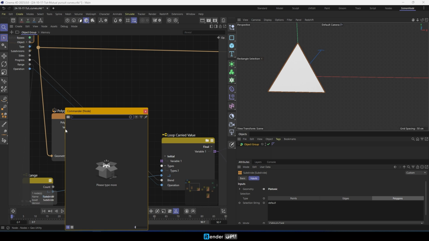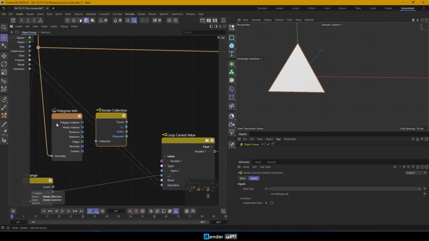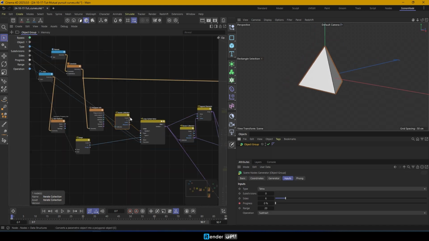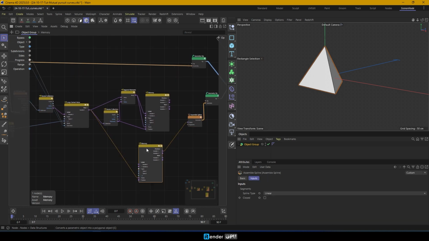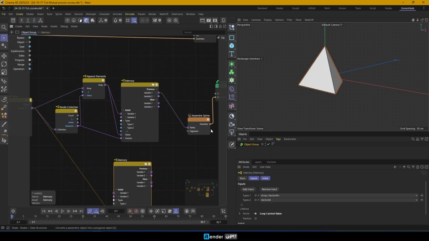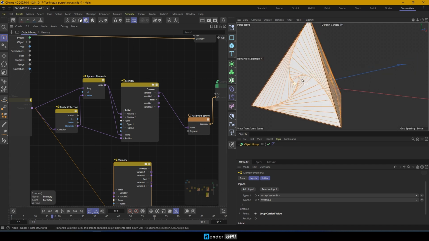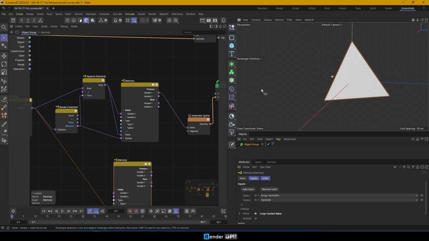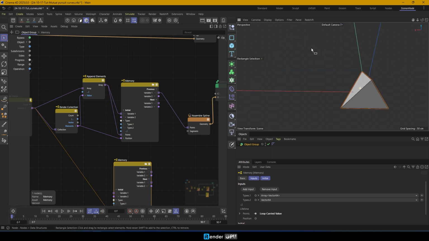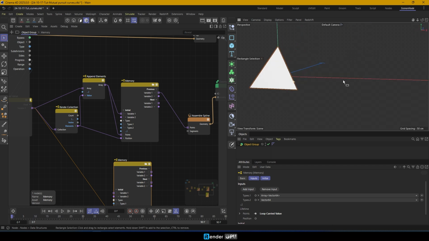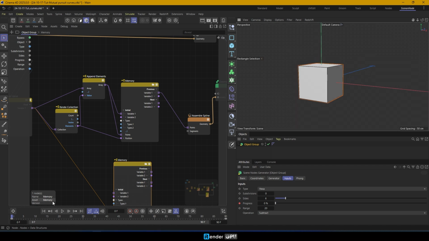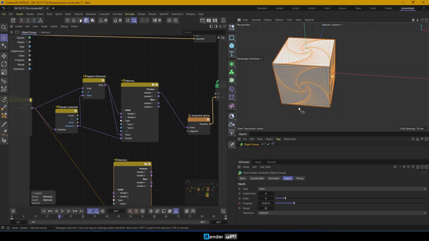Use an iterate collection node to gather data from the positions port. Link the collected data to the loop carried value node. Change the scene frame to check the result. Try out different platonic types and adjust the subdivisions until you are satisfied.